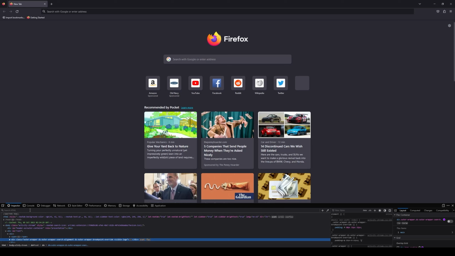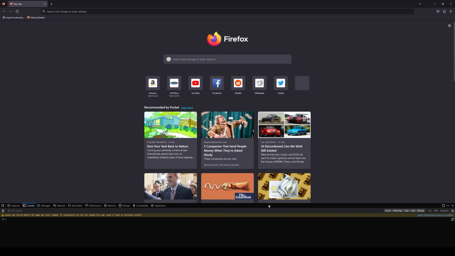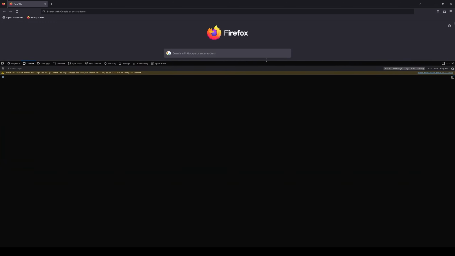What you want to do is right-click anywhere in the page and click Inspect. Once you click the Inspect button, a window should pop up and you're going to click the Console button. Once you've done that, open it up bigger and just zoom in to make it easier to see.